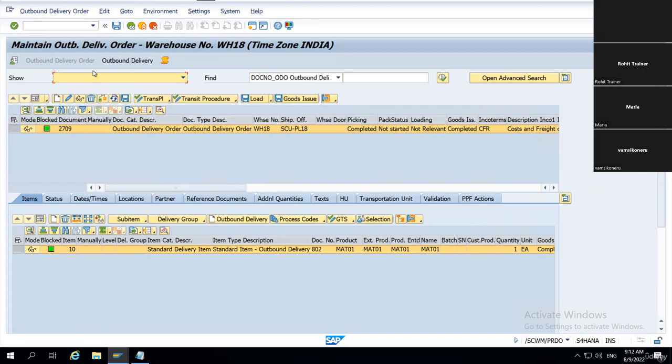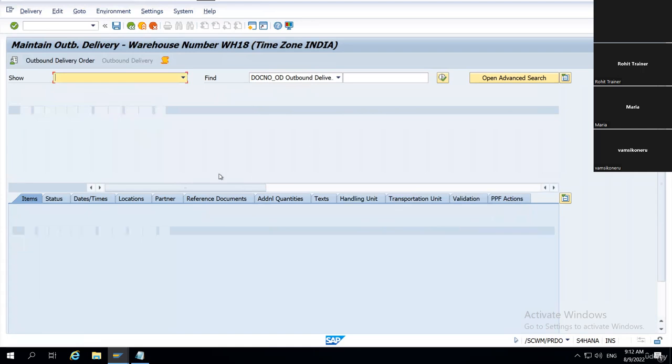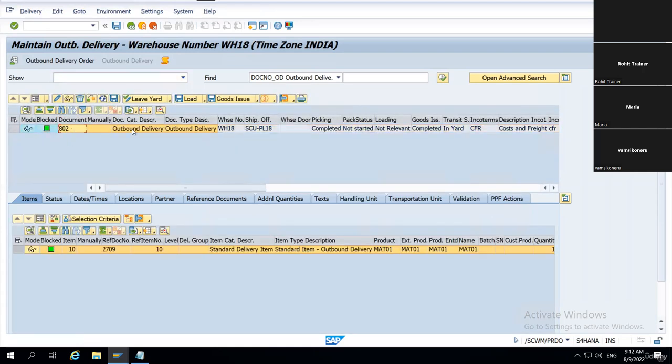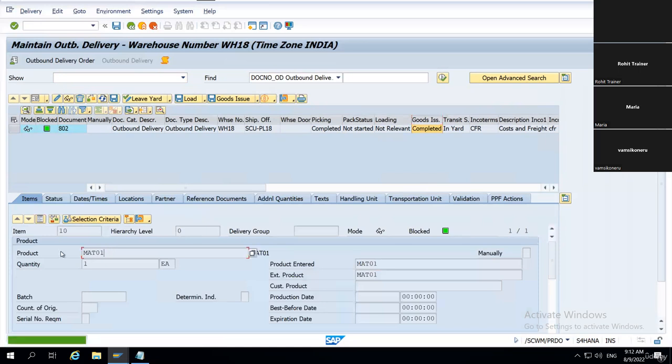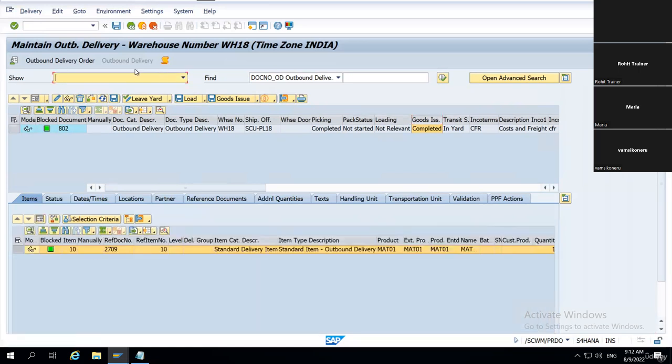In outbound delivery, you can see the similar details. What is the final document type? What is the description? Here you can see outbound delivery and the same details: shipping office, the status of picking, the status of packing, status of loading, status of goods issue, and the item details. Your product, your quantity, the same details which you have entered in the outbound delivery order will be the same in your outbound delivery.